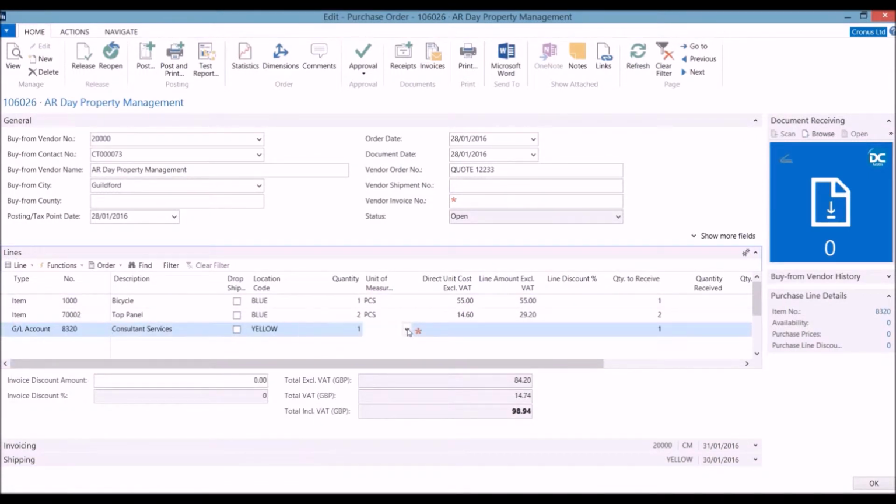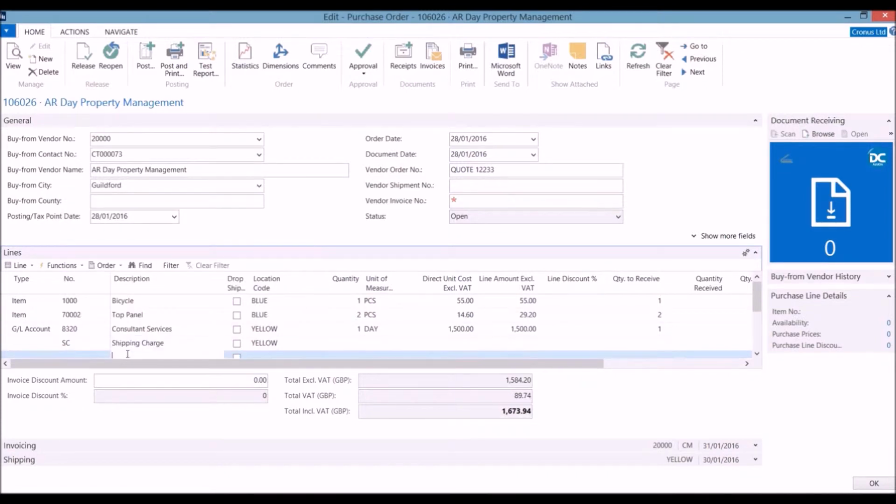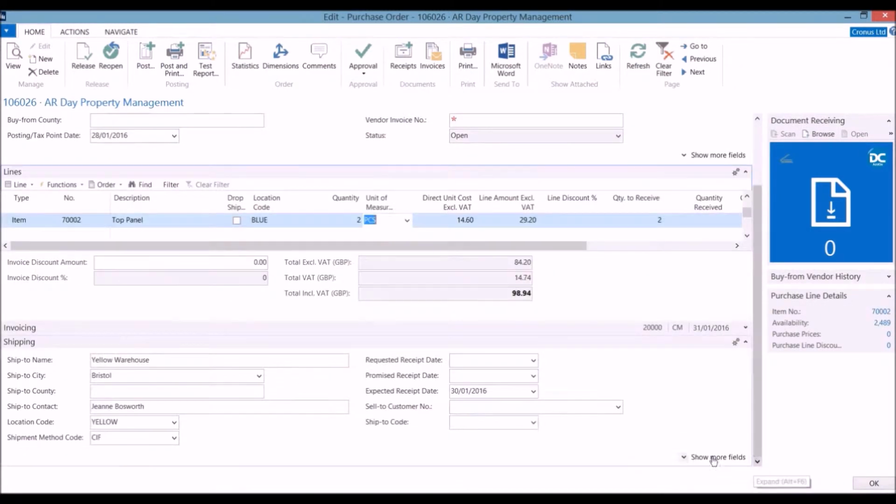For non-stock parts, we can put in GL codes and add the information in the same way. If required, insert some pre-set up standard text options, or even enter free text. The system then calculates a total for the document.